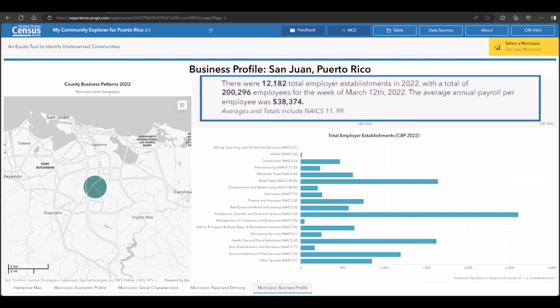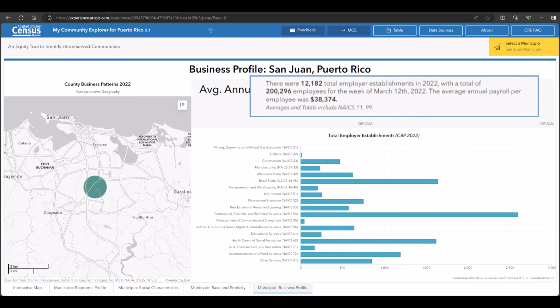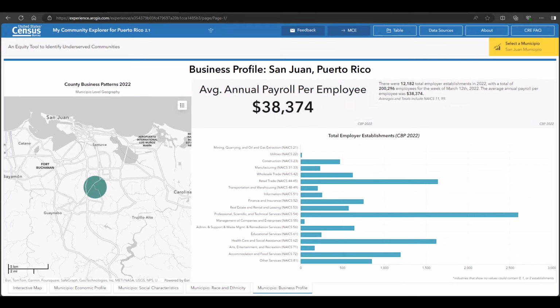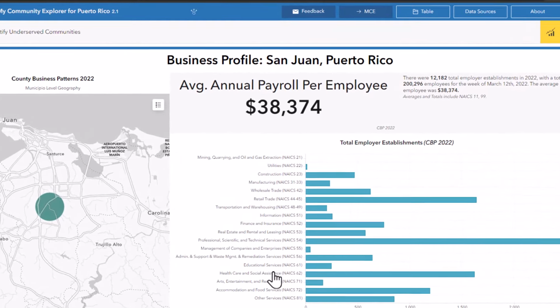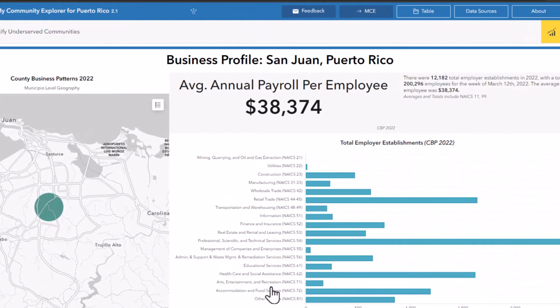The average annual payroll per employee was $38,374. Additionally, the chart below this statement has a sector-by-sector graph of the largest number of establishments by sector. For this San Juan Municipio, the sector with the largest number of establishments is Professional, Scientific, and Technical Services, Sector 54, with 2,596 establishments. These data come from Census's 2022 County Business Patterns program.